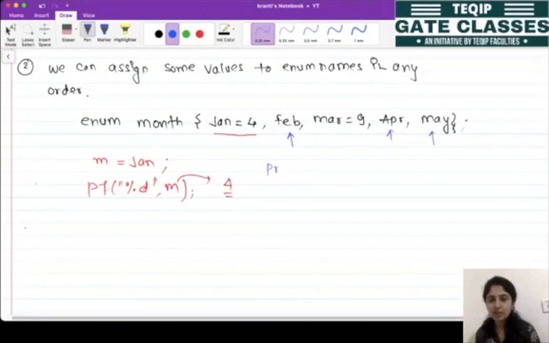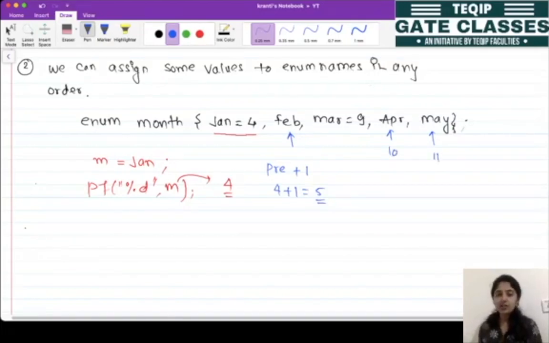By the value of previous plus 1. So for Feb, what is the value of previous? That is 4 plus 1, so Feb will store 5 as an integer, okay? For April, the previous value is 9, so this is 10. For May, the previous value is 10, so this is 11, okay?